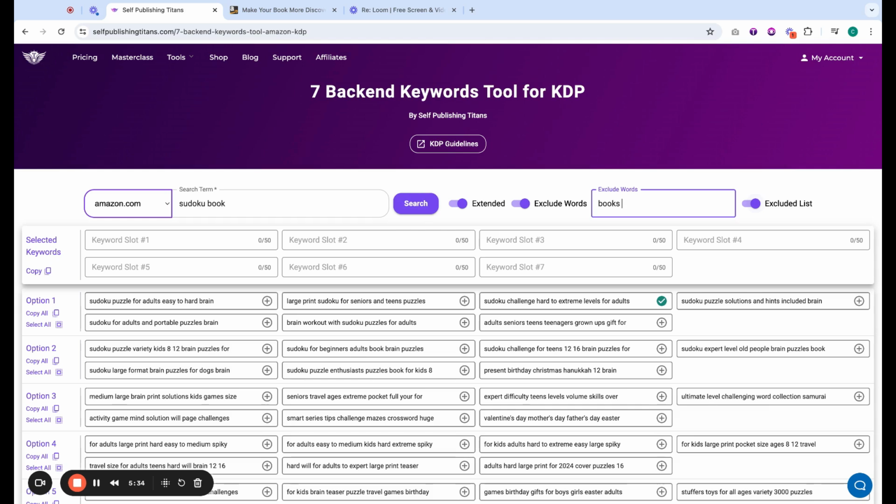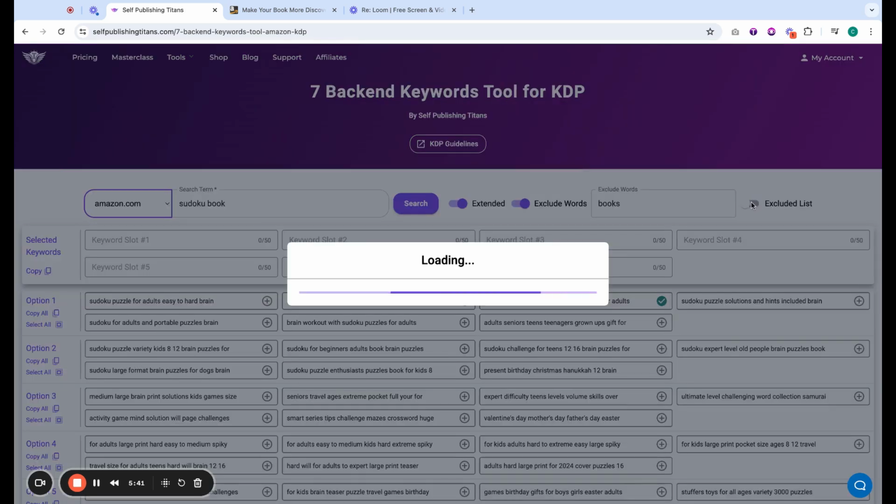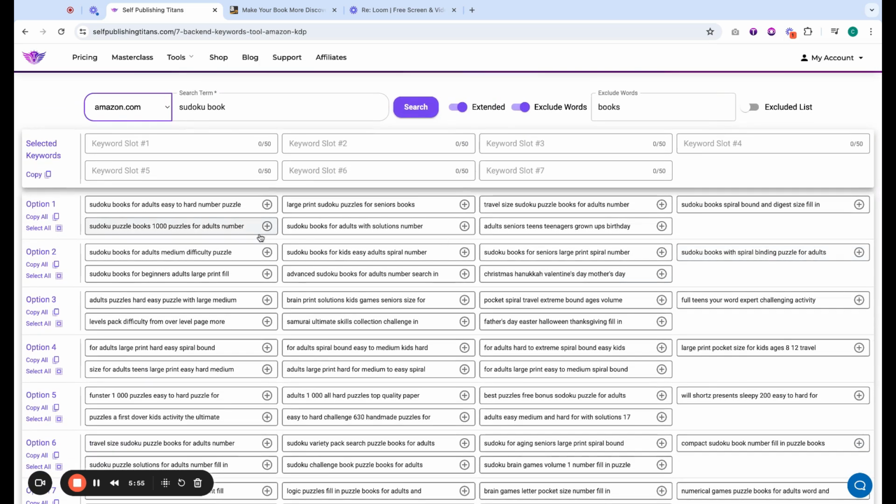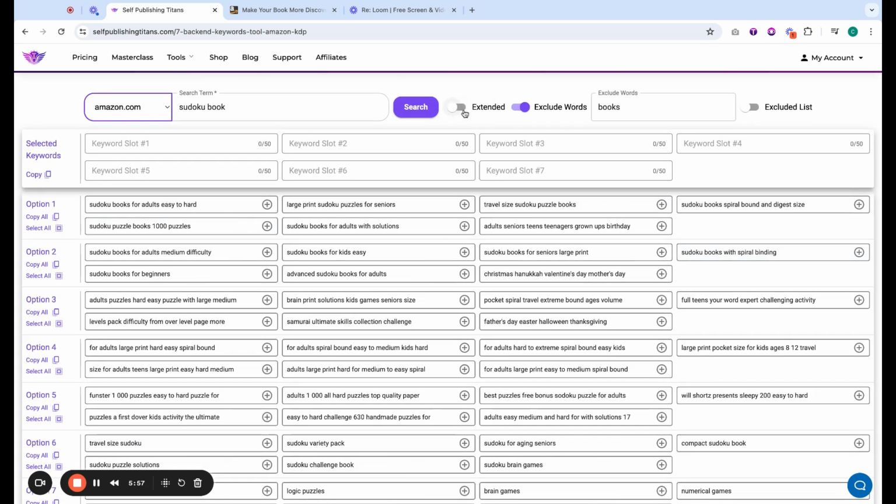Yeah, some of them just don't make any sense for books, but they could work for other Amazon products. But this is up to you. You can either exclude it or include it, and then play around with that and just see which one you prefer using. So yeah, this tool is very straightforward. So we can just look at some of these things. I'll make them unextended so you can see what these options look like.